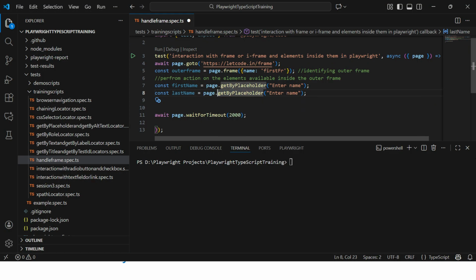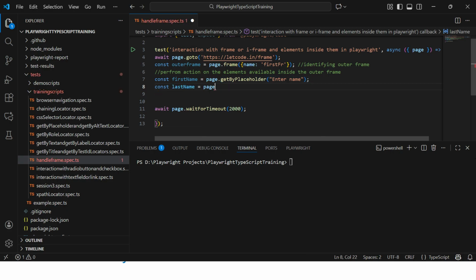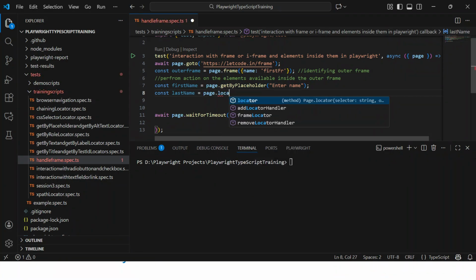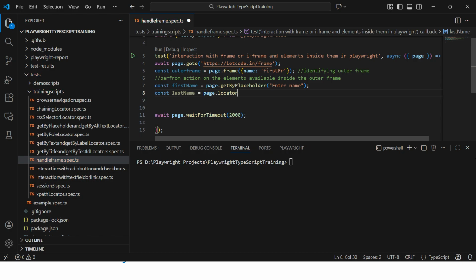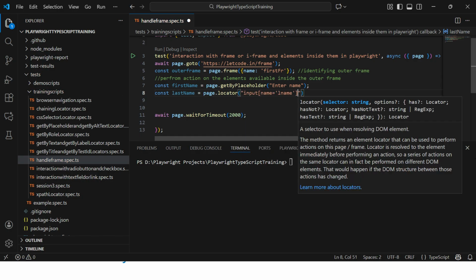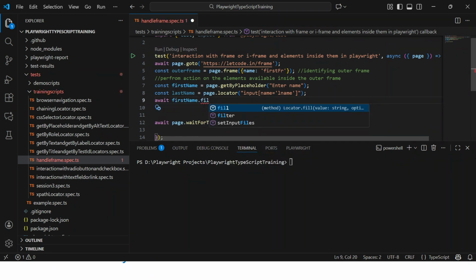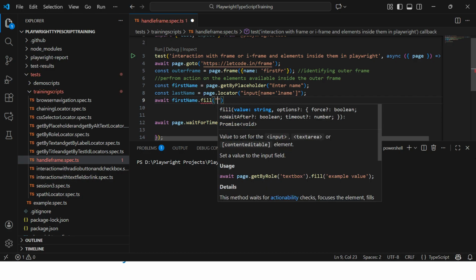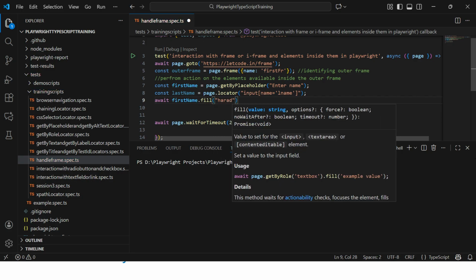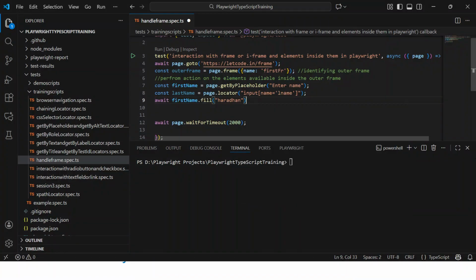So what I'll be using here, instead of page dot getByPlaceholder, I will use page dot locator, because locator is the method we need to call whenever we are identifying the element with the help of XPath or CSS. That is the way I have identified these two elements. Now let's try to fill some value in both fields. Await first name, we need to call the fill method because both are input fields. I want to enter some value here, say Haradhan, and end with a semicolon.